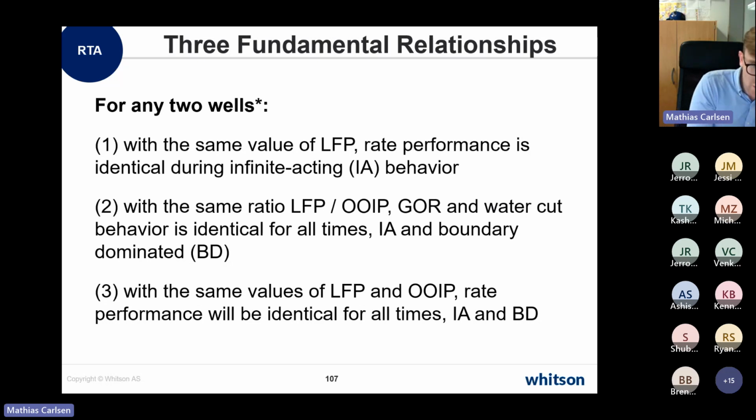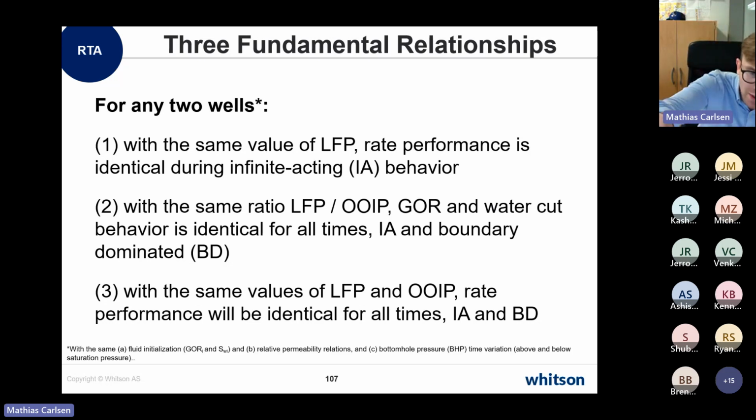And these three relationships right here, when you read a paper, might not be some of the most important outcomes, but this is actually probably the essence of the paper and the workflow and why you can build the whole workflow in a nutshell. Note that these relationships are true for any two wells with the same fluid initialization, so that's PVT and water saturations, relative permeability relationships, and bottom hole pressure variation versus time.